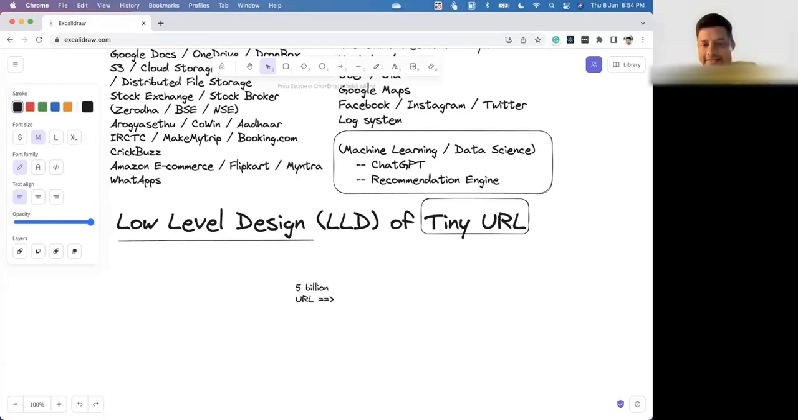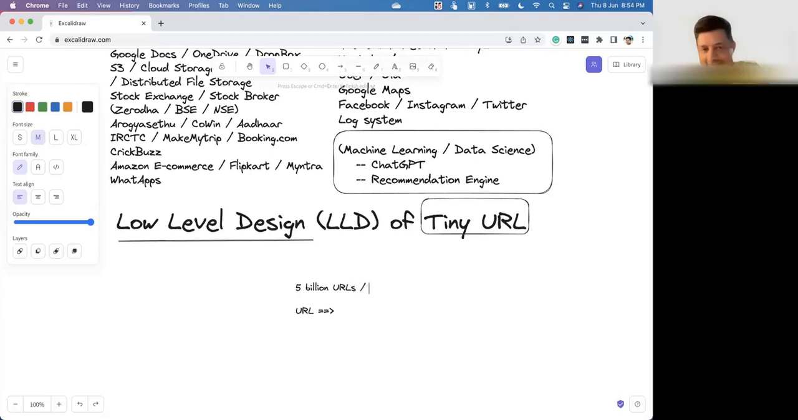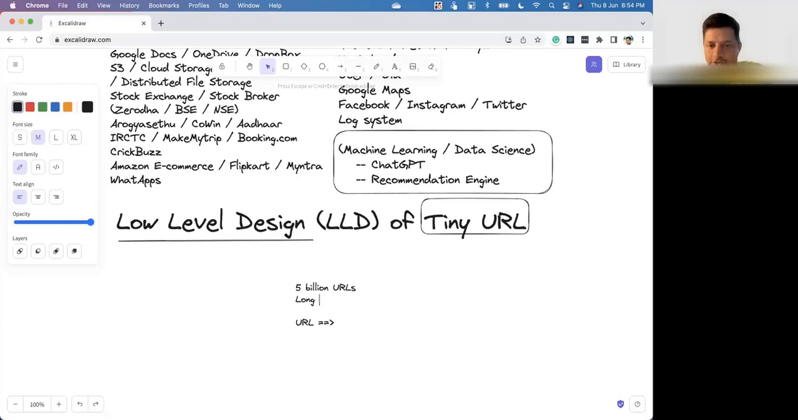I gave you last time that we'll have 5 billion URLs. So now what would be the algorithm you will use to shorten the URL? If you get, say, a long URL, the long URL may be of, say, 500 characters, up to 500 characters.